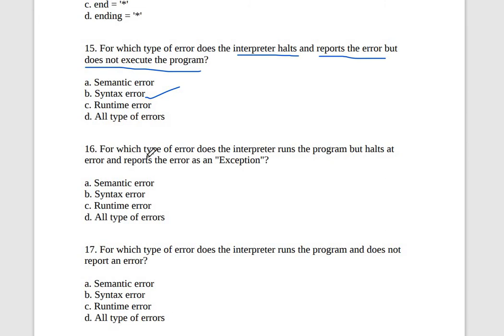Now the next question is: for which type of error does the interpreter run the program but halt at the error and report the error as an exception? So the interpreter runs your program, so it has overcome the syntax errors, and then it halts at the error and gives you an exception, so it will be a runtime error.